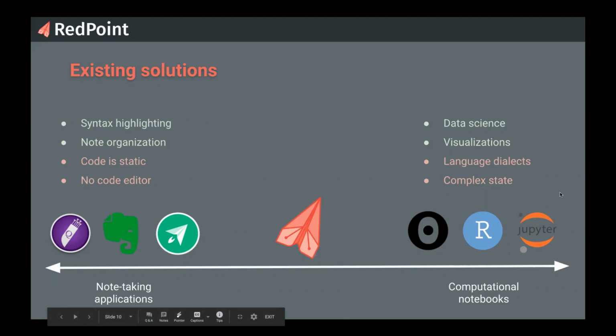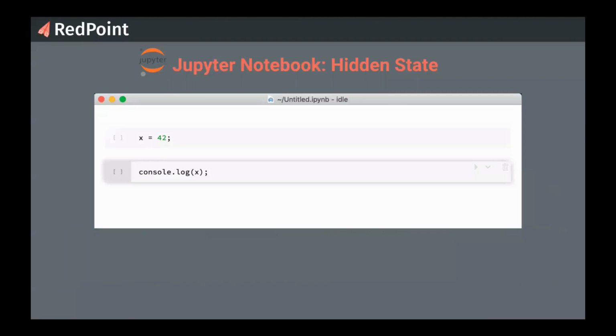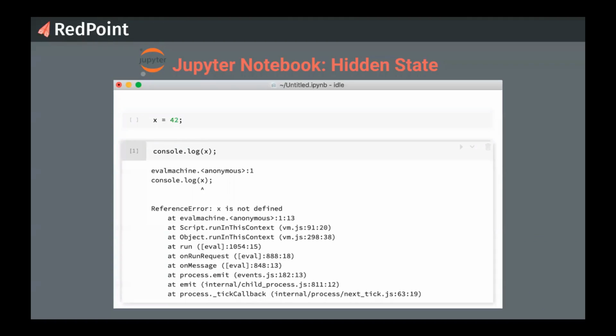And speaking of Jupyter, which is a big player in the data science field, it has this issue of complex state, or what we consider an issue. In this example in Jupyter Notebook, in the first cell, you assign the variable x a value of 42, and then you log out the value of that variable in the second cell. You might expect it to log 42, but actually here we produce an error, because if you see in the brackets here, the first cell executed is this log statement. And because this cell up here was not run, we get a reference error.